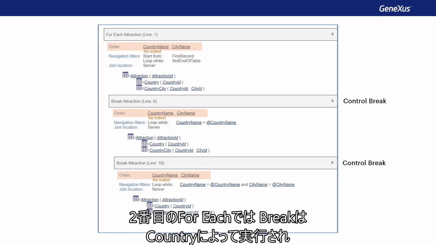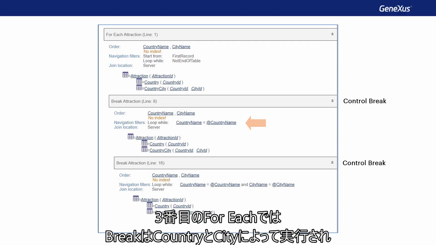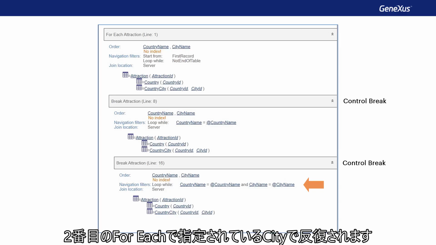Note that in the second for each, the break is performed by country, iterating on the country it's positioned in the first for each. In the third for each, the break is performed by country and city, iterating on the city it's positioned in the second for each.